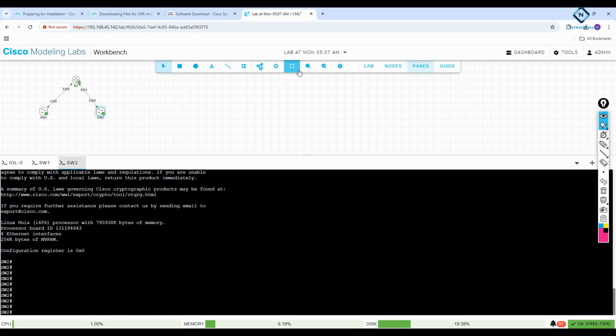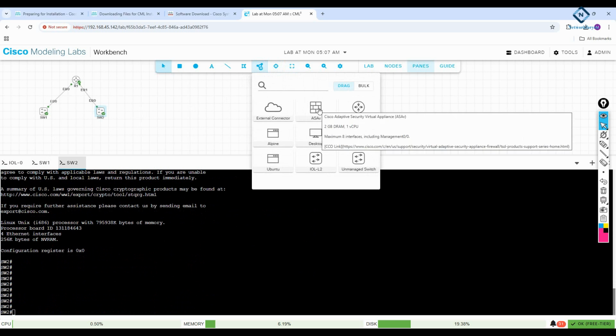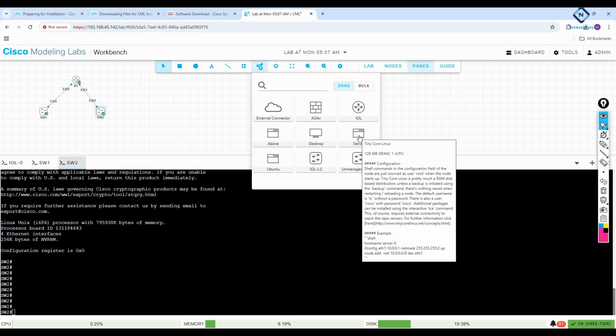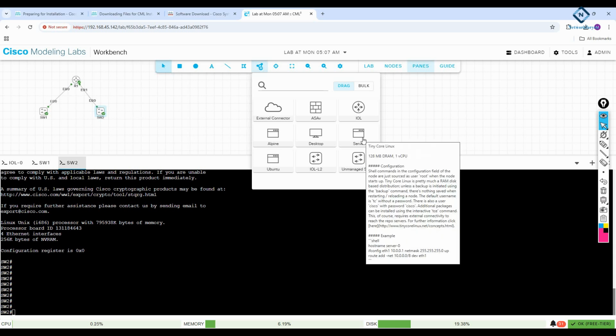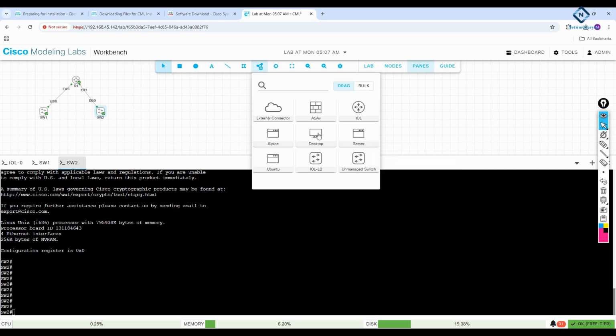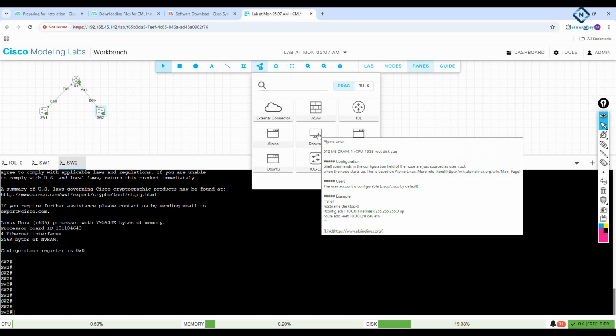And if you want to connect more nodes, you have here ASA also, you have desktop, you have Ubuntu, you have server. If you keep your mouse here, you will get the detail here, like whatever predefined configuration is present and whatever the username and password. If you see here, this is the server, it has the username and password Cisco, it is written here. If you click here on the desktop, you can see here also, the username is root.